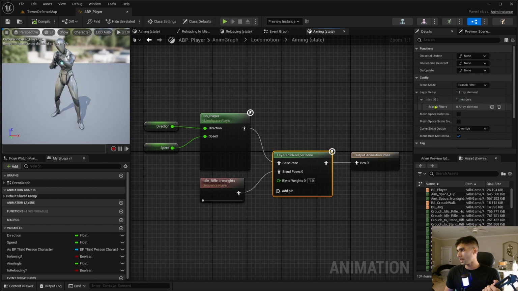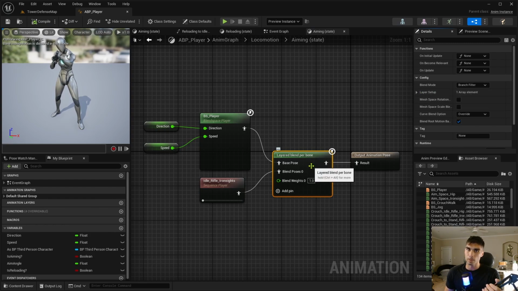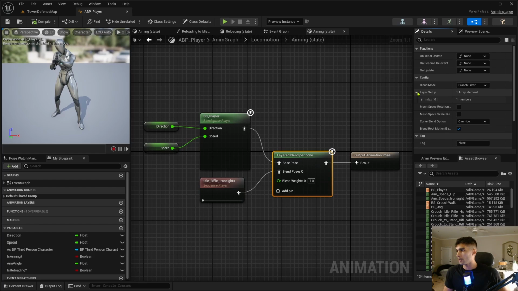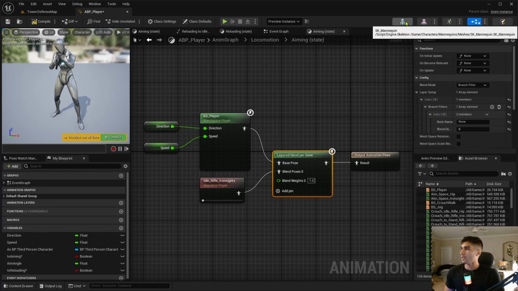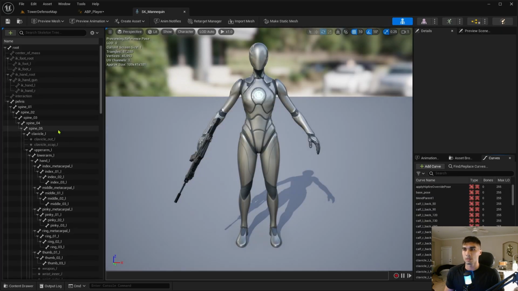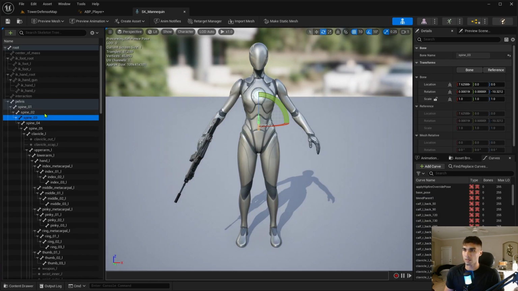So to fix that, just hit the plus here. If you don't see that, it's under layer setup. Once you click on layer blend per bone, click on this down arrow here and hit a plus, the next down arrow, and for this bone name, you can go into the skeleton right here. Bone, spine 03. We'll just say spine 03, like downward would probably work, right? And upward. That's a good split.